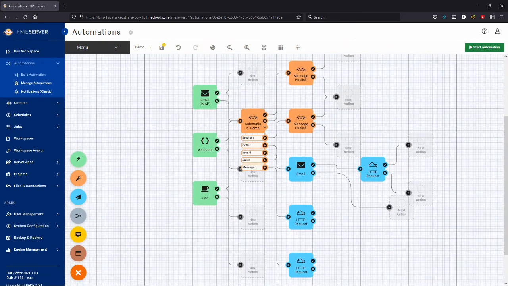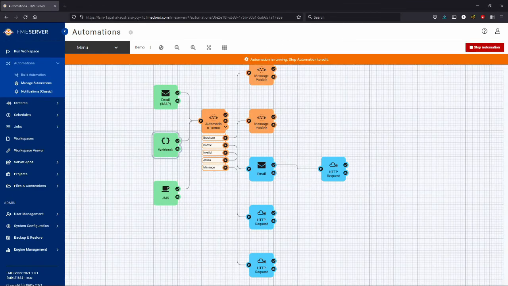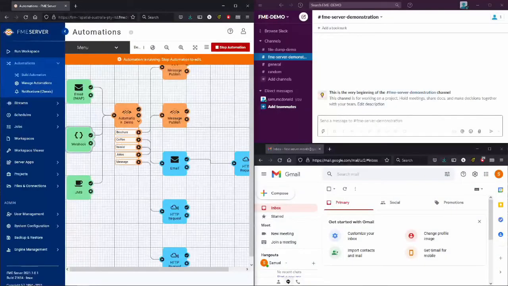So let's start running it. I'm going to click the Start Automation button. And everything goes right. Yep, starts fine. And just like I did before, I'm going to drag this over so we can actually see Slack, and we're going to look at the email browser as well, since we've got a heap of email stuff happening.